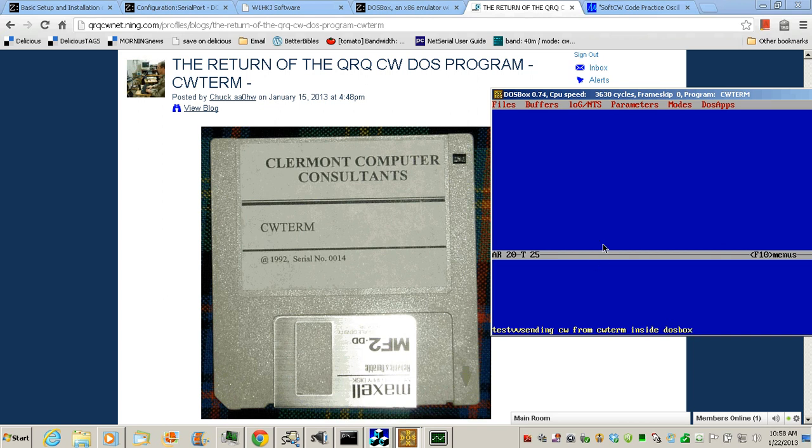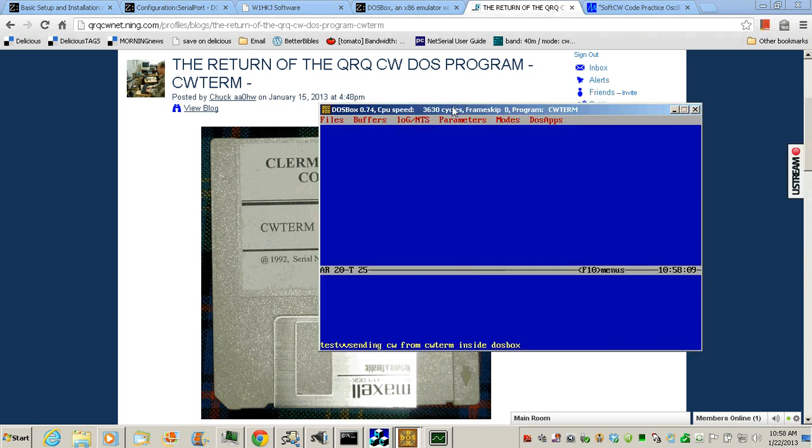So CWTERM is a Morse code terminal, and it sends a signal to the serial port RTS pin, and there's a circuit that you attach to that pin to ground, and then that takes a cable over to your rig and can key the CW jack on your rig. And there are many circuits that you can use. Quite a few of them are easy to find on the internet, so I'll let you do that.